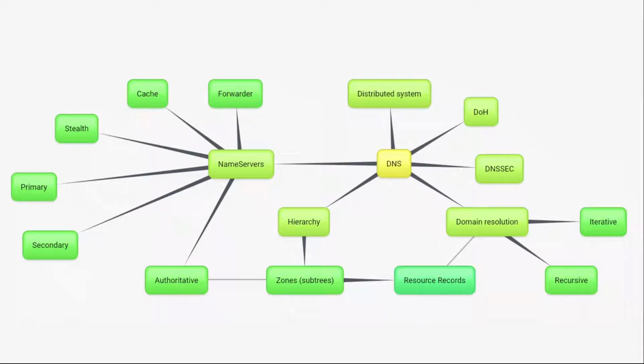Hello, welcome in this video. Here we will talk a little bit about DNS. We will see what is its purpose, how it works, and some concepts that are related to DNS. Basically, almost everything that is in this slide will be covered.